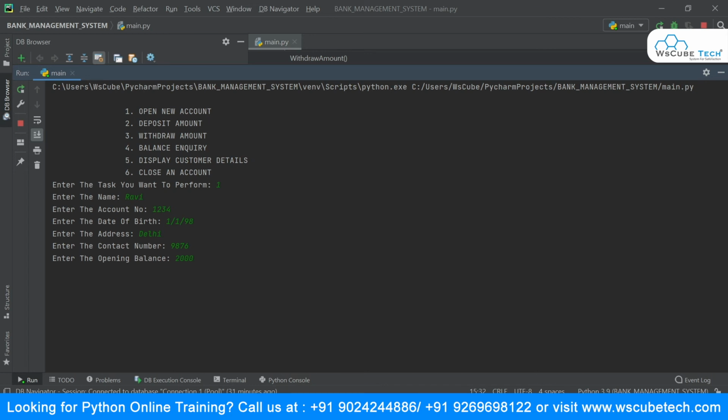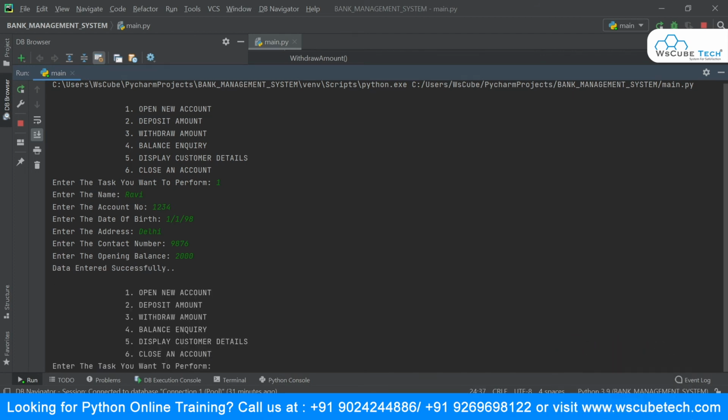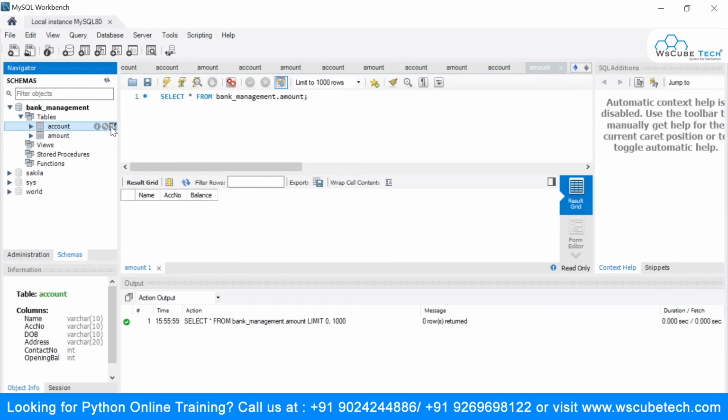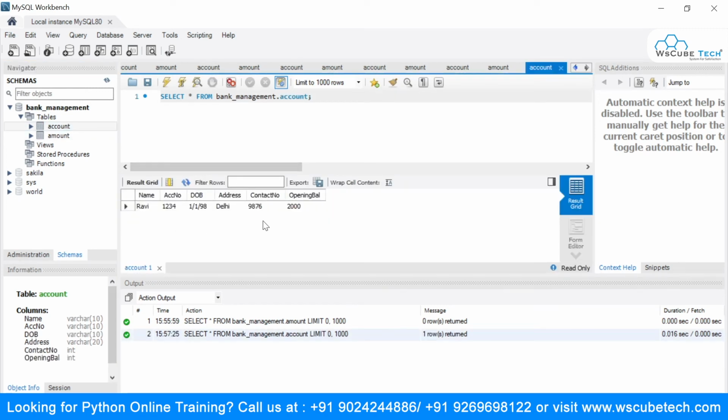This thing is important over here: the initial balance with which the customer is opening his or her account, in this case 2000. As soon as I enter, it says that your data has been entered successfully. Now you can view your data. If I come to the account table and check, you are seeing this record has been added inside your account table, and in the amount table you are seeing that the record has been added as well. So these were nothing but the column names that we had created.